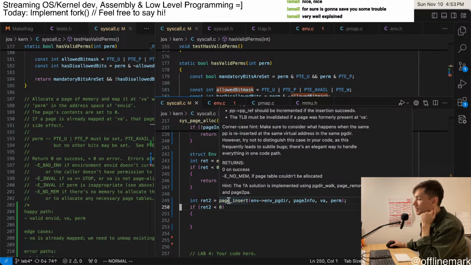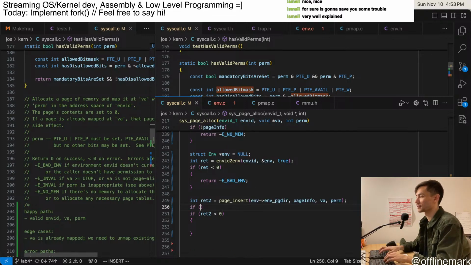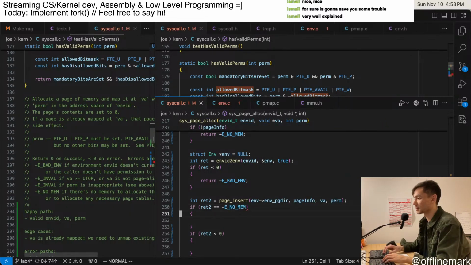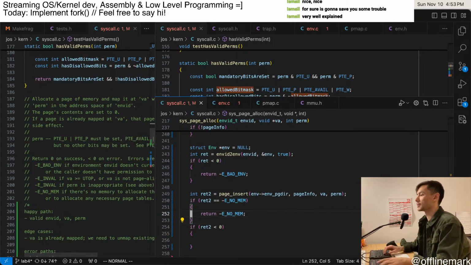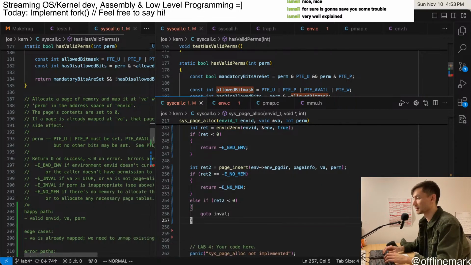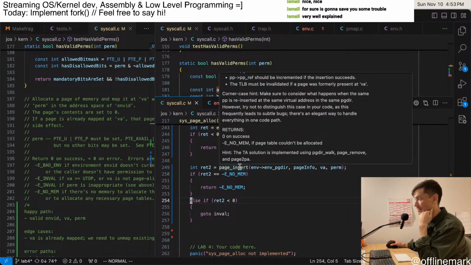So it's always one of those things. I think what I'll do is: if the return value is equal to ENOMEM, return ENOMEM. Else, if not, go to inval. That's a little bit weird. It's a little bit defensive somehow, in case this thing ever changes and gets more error codes added to it.